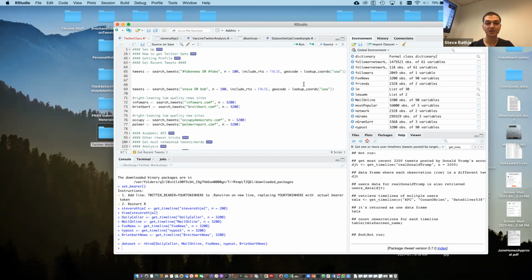So yeah, it has this function for the USA, and I think it has this function for other major countries. But if you want a very specific location, like tweets from a specific city, you could look up the latitude and longitude of that city, and then you set a radius. So you essentially set a circle radius around a location.